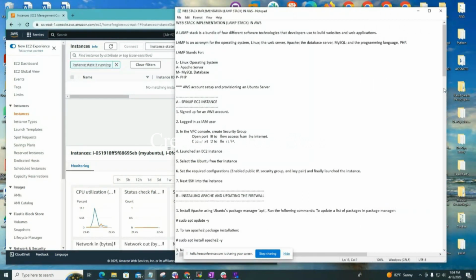One of the most common ones, or the most famous one out there that everyone uses as a basic when you just get started, is called the LAMP stack. So what is the LAMP stack? A LAMP stack is a bundle of four different software technologies that developers use to build websites and web applications.